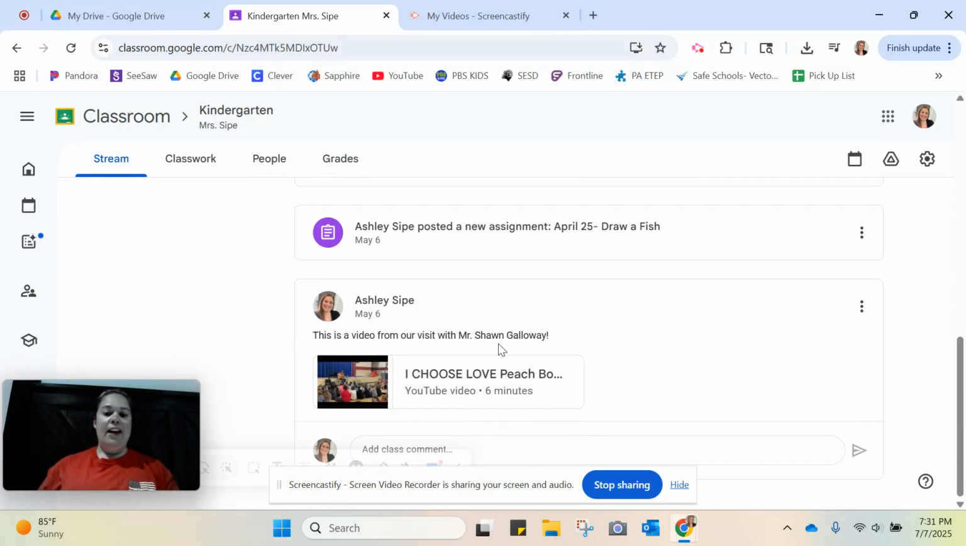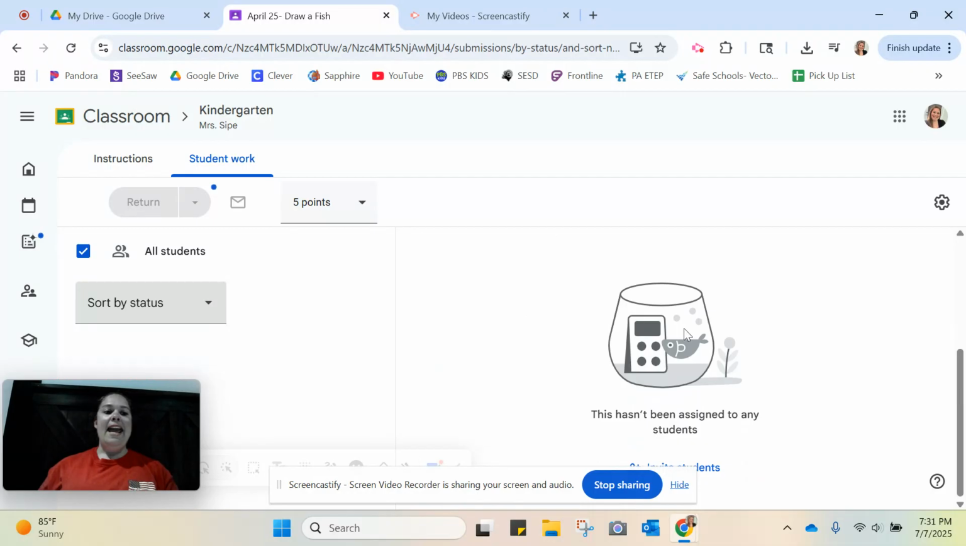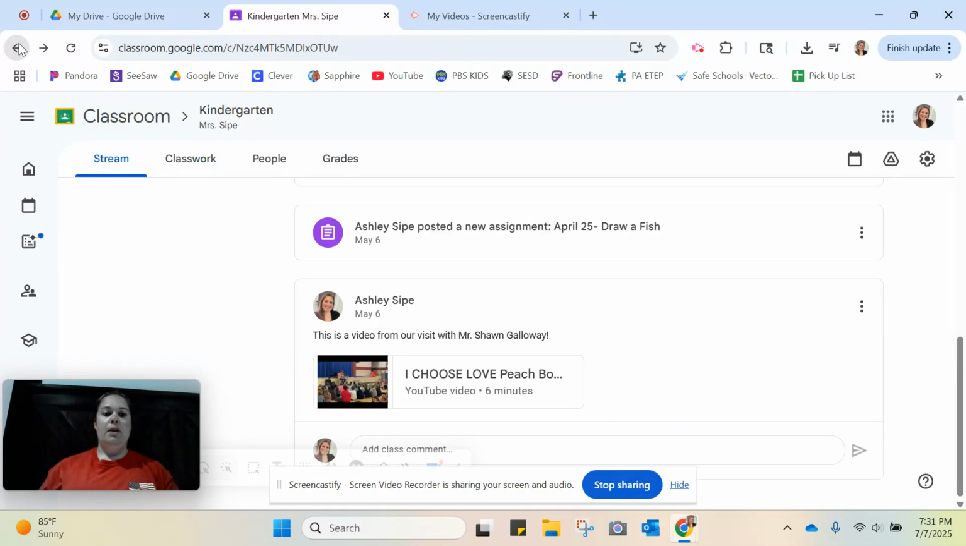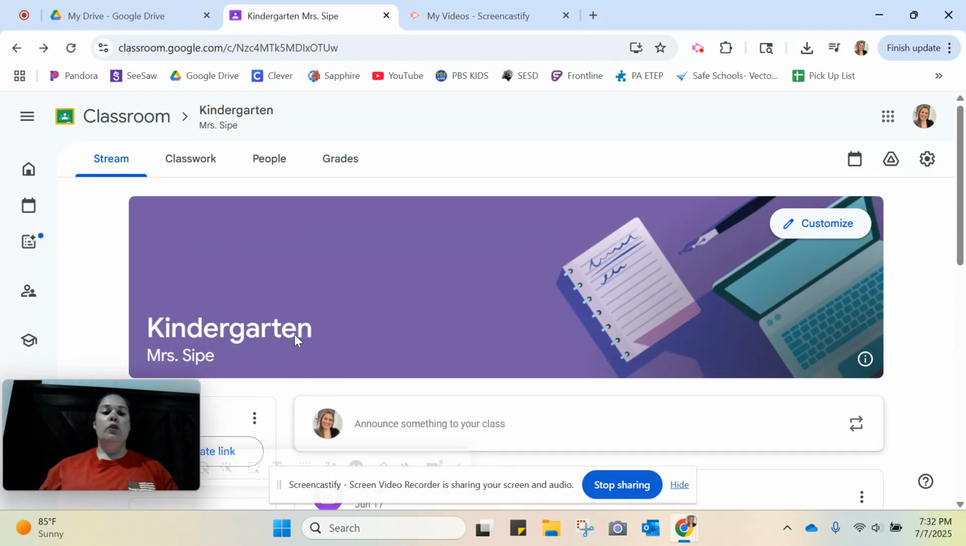Another assignment that I had created was for them to do a drawing. This one, when you click on it, it opened up and they could actually submit the picture here. I'm going to go back. I had also shared on here a video. So this was more for the families to be able to see an activity that was happening at school, a special event, and they could watch the video through here. Okay, so there are lots of ways to use this Google Classroom and share assignments with your students.